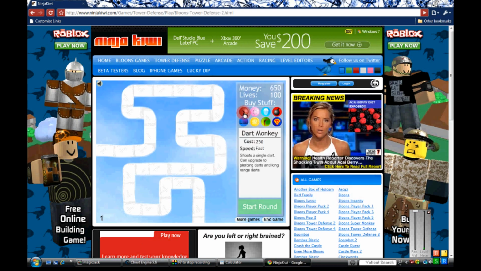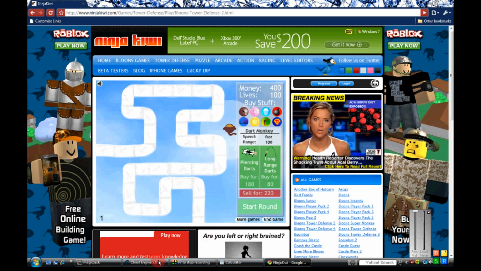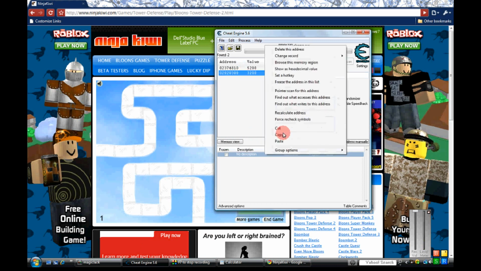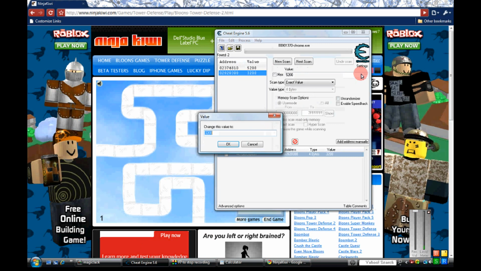So if we go in, buy a dart monkey, and go back into Cheat Engine, this one changed. So this is the right one. Go down here, change record. And this is important: you need to change it to something that is a multiple of 8. So if you type in 8,000, that'll give you $1,000. If you type in 80,000, you'll get $10,000.